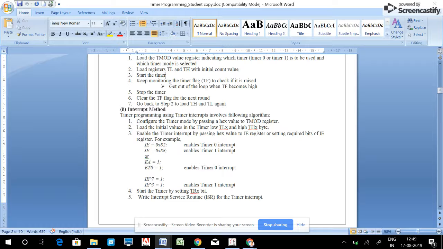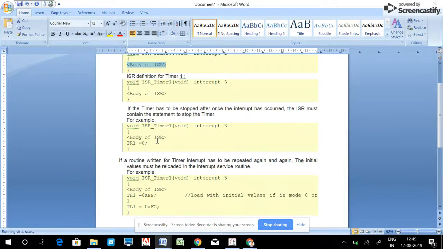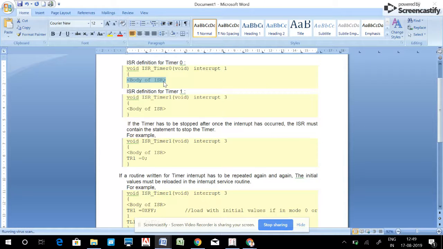According to the problem statement, we are using timer 0. So you have to enable the timer 0 interrupt by writing 82 into IE, that is, make the EA bit equal to 1 and make ET0 equal to 1. This syntax is followed for timer 0. This is the ISR definition for timer 0.